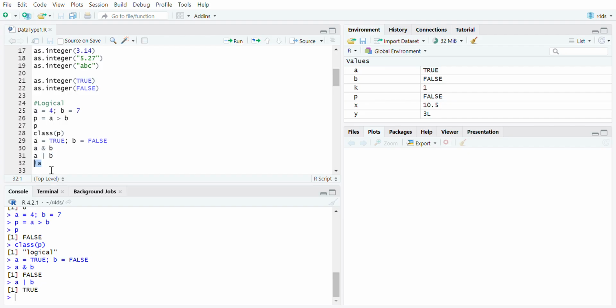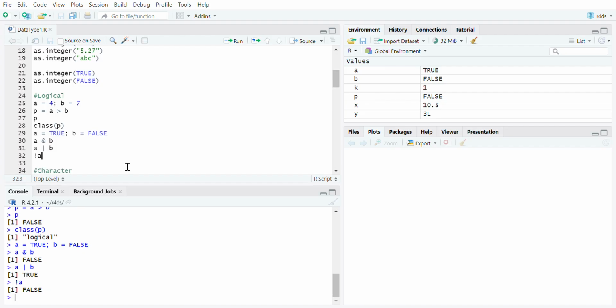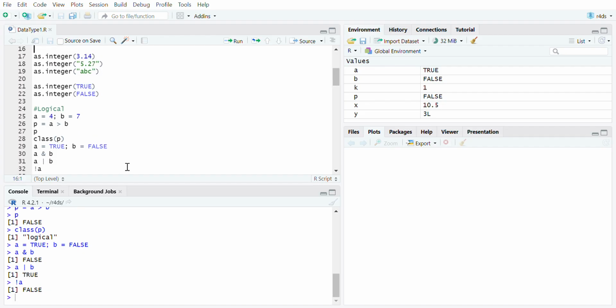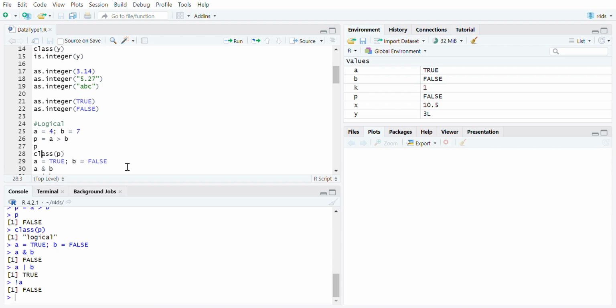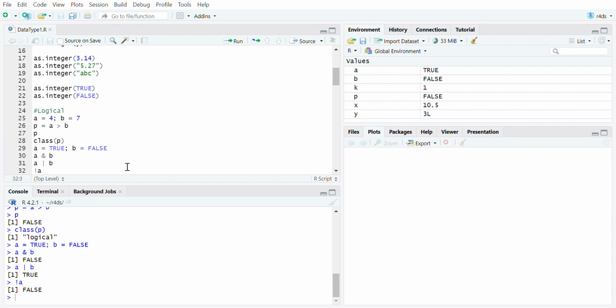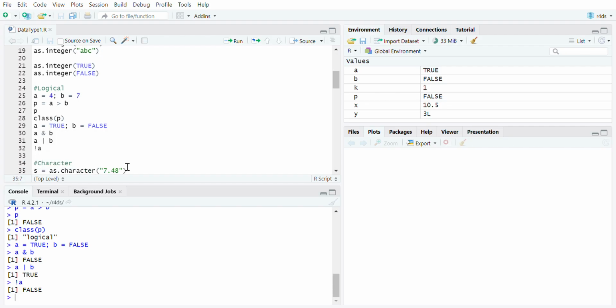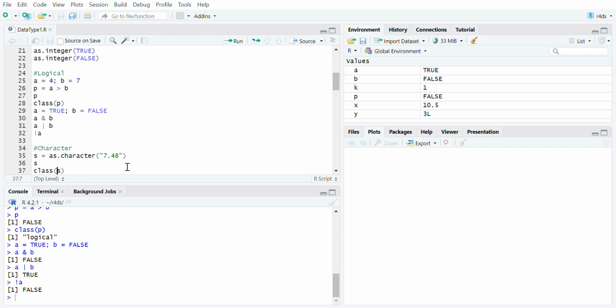Next we have negation of A. For negation we use the exclamation mark and A. A is by default true. Now negation of A is false. If I run this, it is showing false. So this is about the logical data type in our programming. We can find out the data type using the class function, and we can use the logical operators like and, or, and negation. Next let's see the data type character.